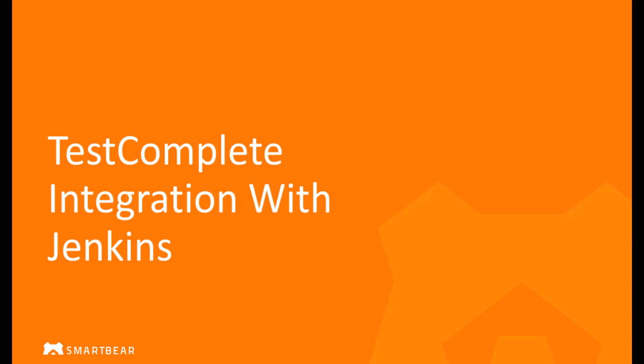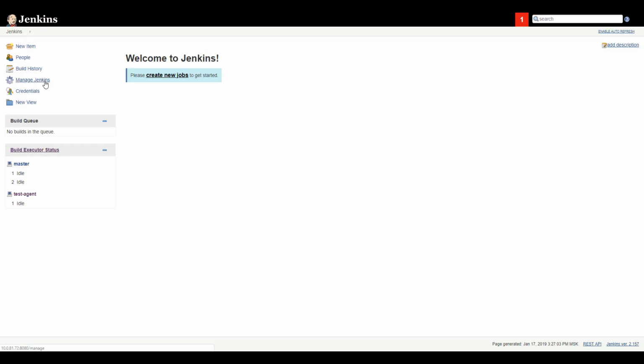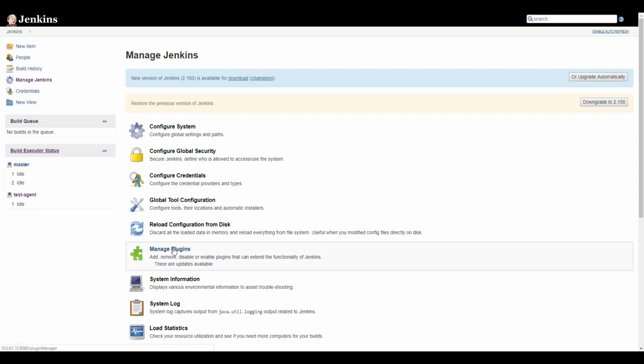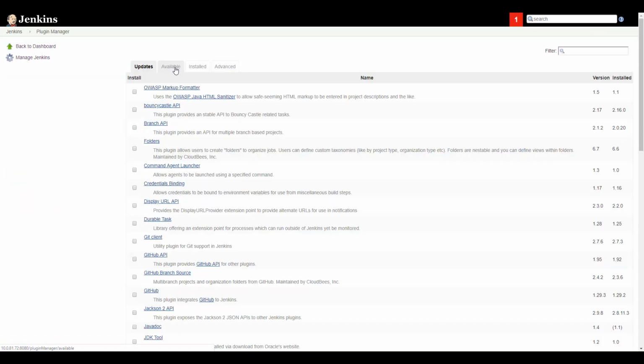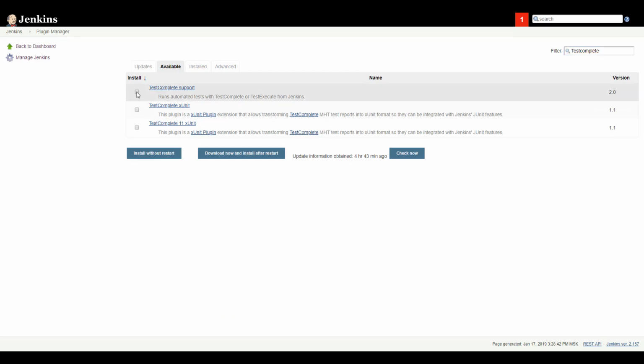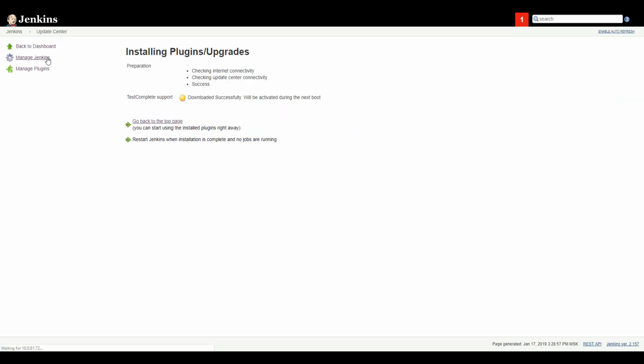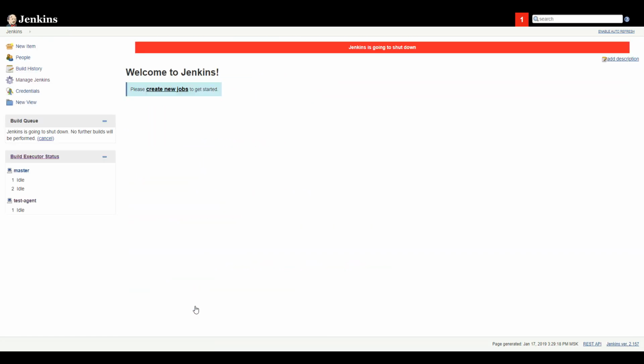TestComplete has a native Jenkins plugin that enables you to easily run in a Jenkins freestyle or pipelines CI job. First, let's install the plugin to our Jenkins server. Go to the plugin manager, locate the TestComplete support plugin, install it, and restart the server for the changes to come into effect.